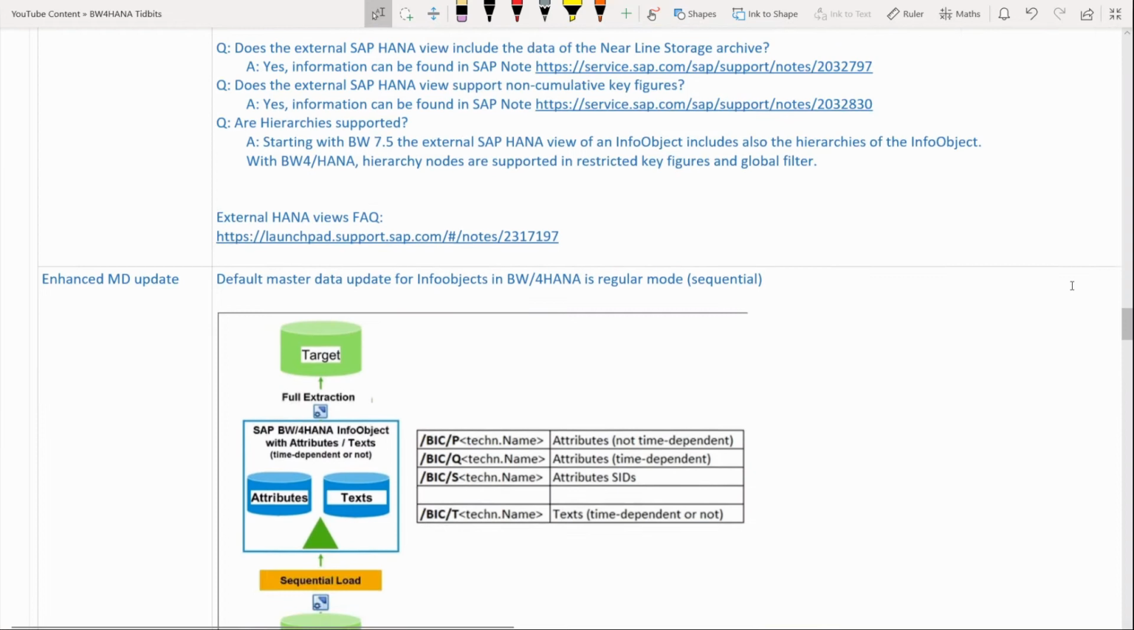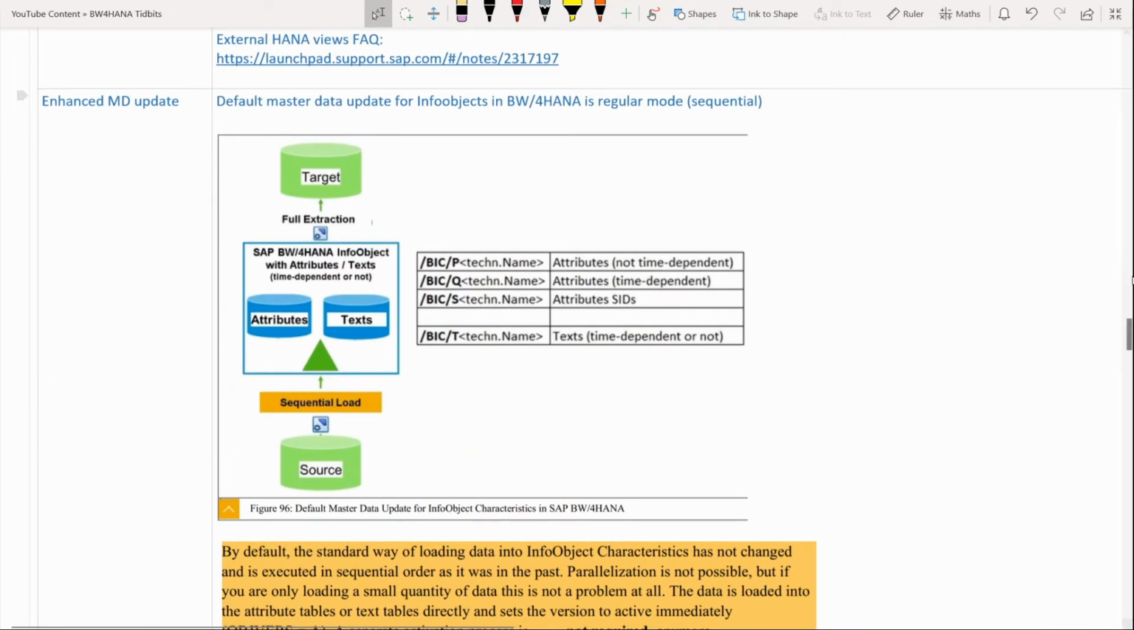Alright, so now let's look at another important feature which is called Enhanced Master Data Update, and this is purely a new option in BW/4HANA. What does that mean? It means that the regular mode of master data loading in the attributes and text tables can now be made parallel loading, and also we can have info objects behaving as an advanced DSO structure. That's what is basically called Enhanced Master Data Update. So two things happen. First, we can enable parallel loading, and second, the structure and the tables become similar to that of an advanced DSO. Now let's look at that a little bit in detail.